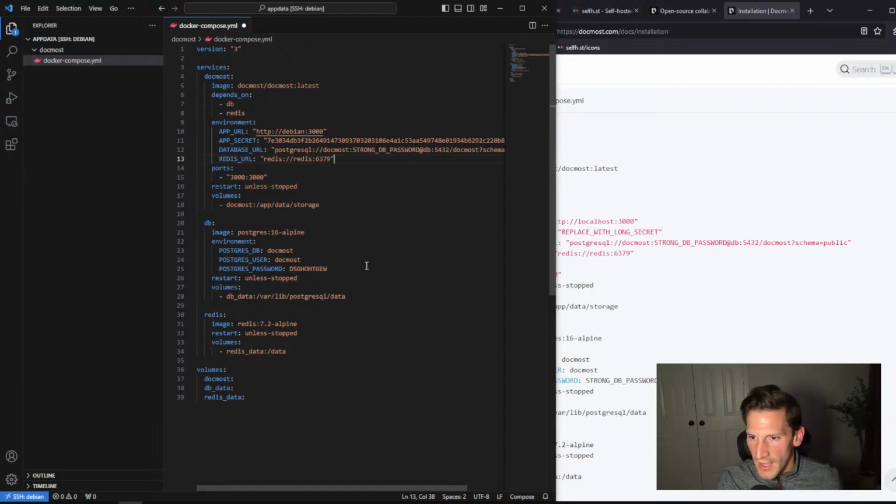Okay, so I assume everyone's Postgres passwords have been generated. I'm going to copy mine. Again, I'm going to come up to my database URL. I'm going to replace the strong DB password with that password from down here. If I did not replace that, it would throw an error when I try to spin this up for the first time.